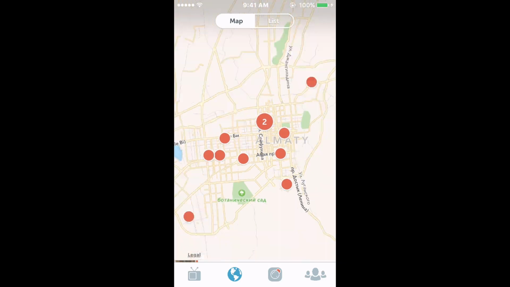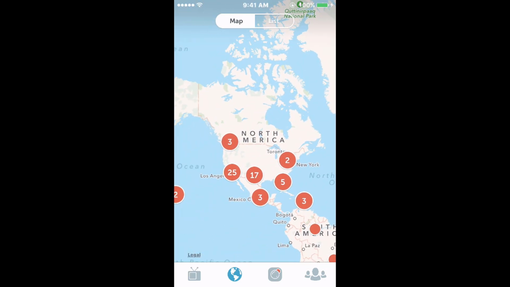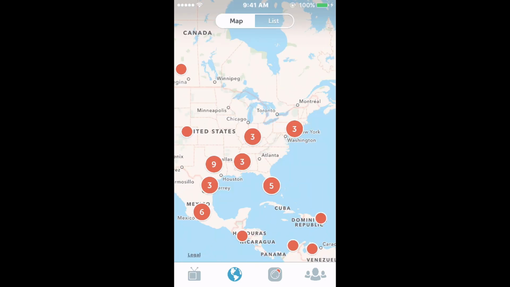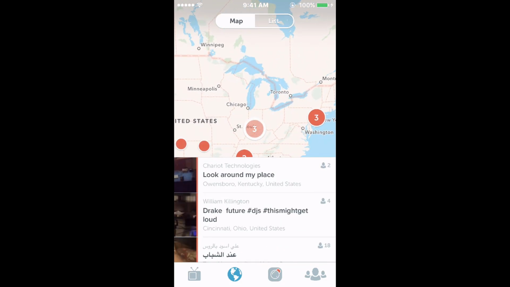So let me zoom back out really quick. Let me head over here to the USA so I can open up a broadcast so we can see exactly what it looks like. So I'm going to zoom in over here. I'm going to click on this 3 here, for example. And again, we can see all the people in this area that are currently broadcasting.